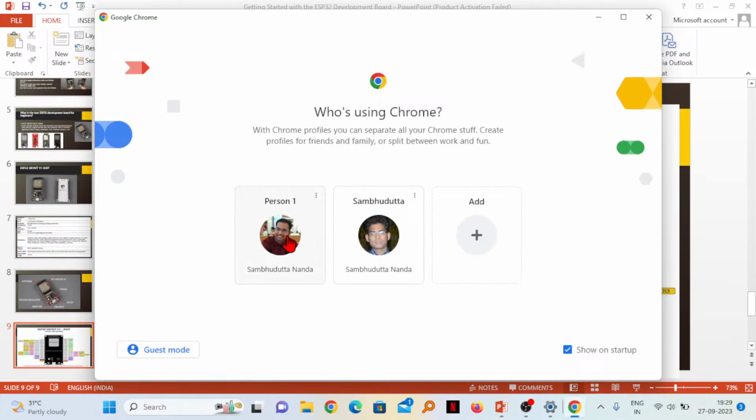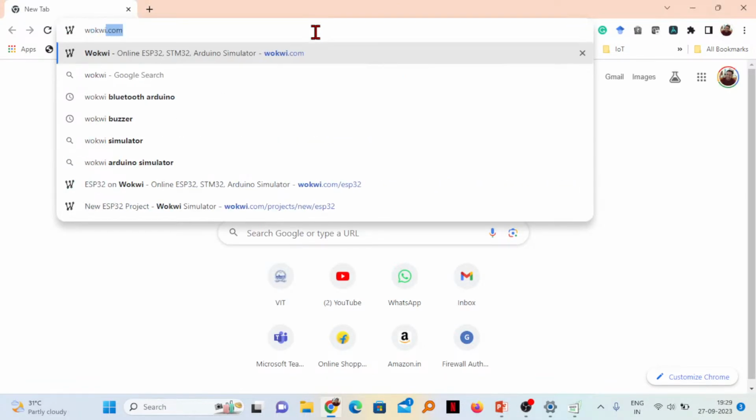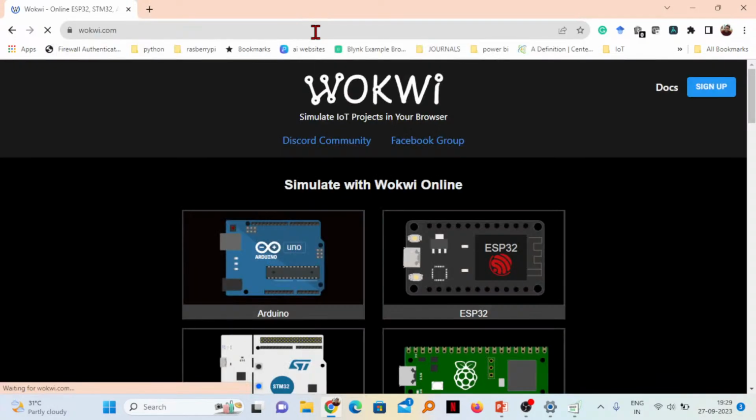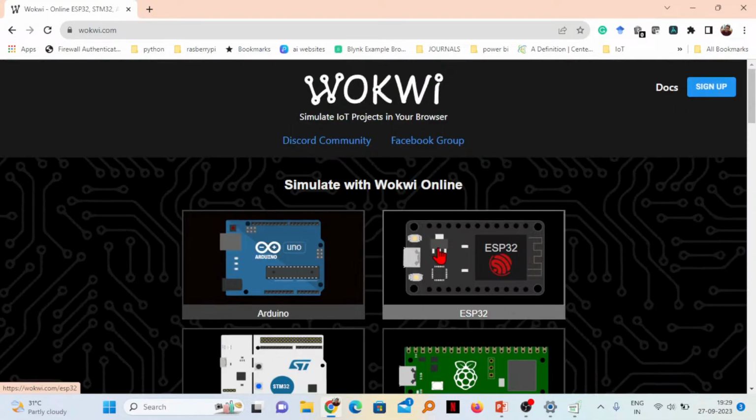So in the online simulator, how to program for the ESP32 board. Let's see that. The website is wokwi.com, WOKWI. You can go to this website, and you can see so many boards are there. Just go to this ESP32 board here. By default there will be some programs written inside that.